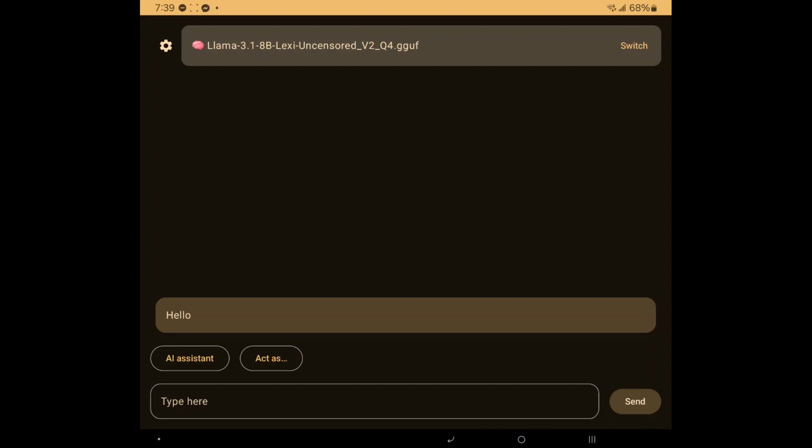But basically, this is an app called Private AI. It's very early in development, and it's missing some key features that I would love to see, but it is inevitably able to load up these models right here on an Android phone.